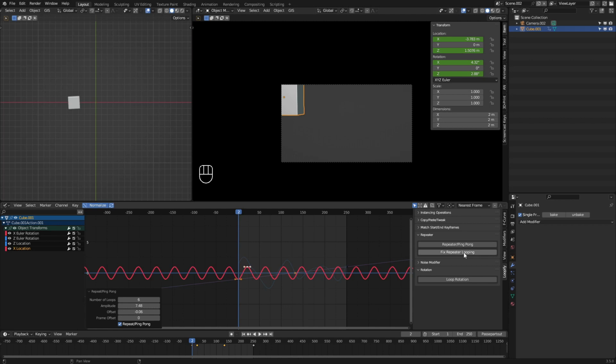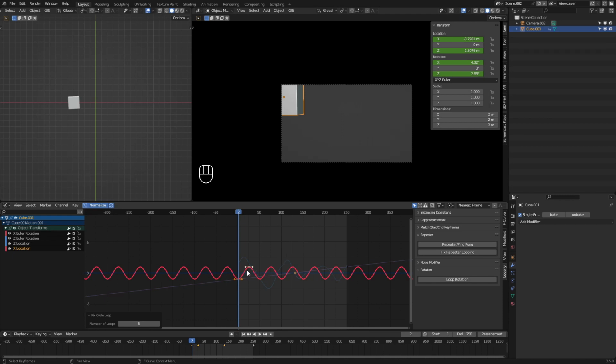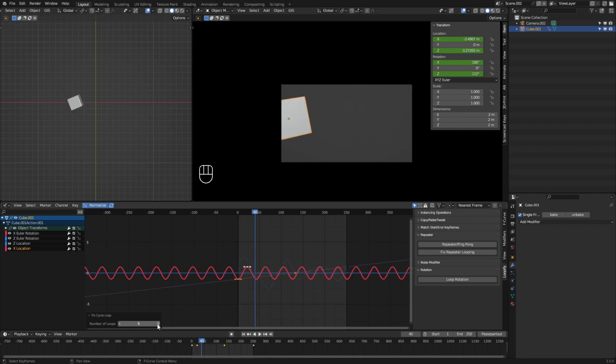The fix repeater looping operator just makes it loop again if you move the keyframes manually. So now it recognized 5 repeats here. Let's turn it back to 6. Maybe I should fix it in the add-on, but it is made for keyframes that aren't looped, and it approximately calculates how many times it can fit in the range of the timeline to make it loop.